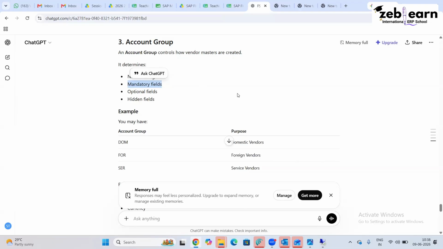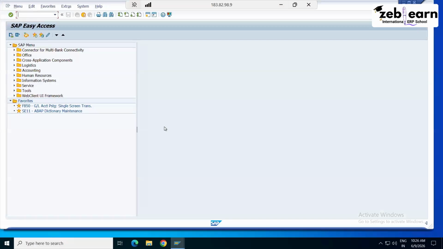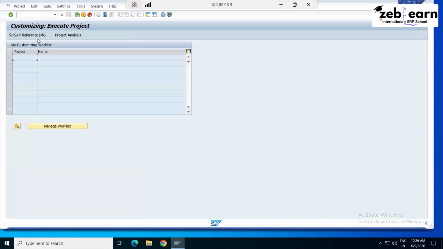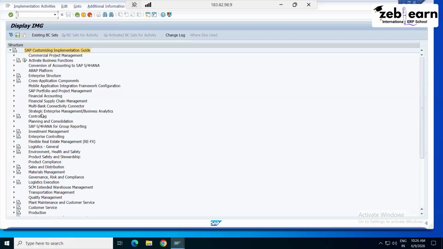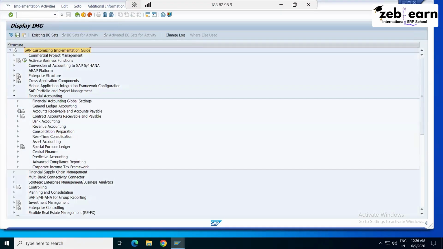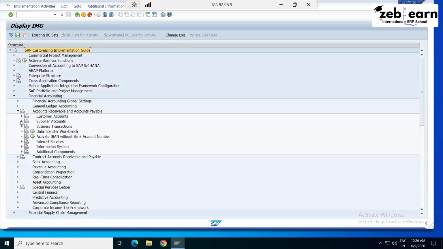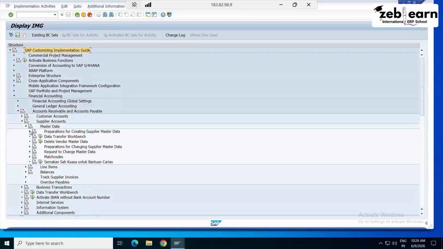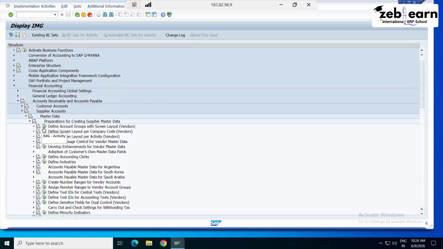Now let's go. We'll go to SPRO, SAP Reference IMG, Financial Accounting, Accounts Receivable, Accounts Payable, Supplier Accounts, Master Data, Preparations for Creating Supplier Master Data, Define Account Groups with Screen Layout. Click here, define account groups for screen layout, vendors. It is very important, vendors. Now we'll click on create.